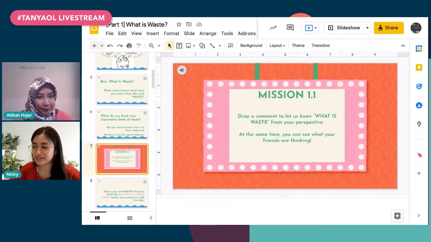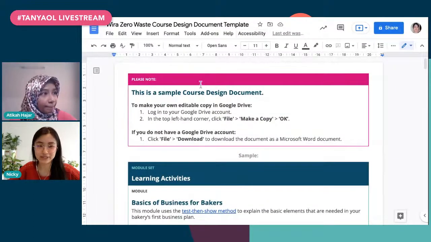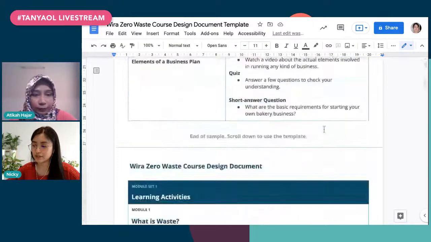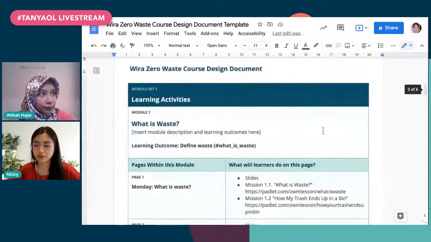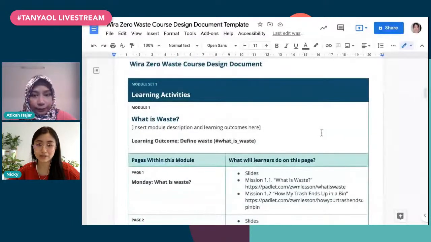Yeah. So we always try to start an online course with a plan, right? We use this thing called a course design document, which I think you've mentioned many times before. This is the one for Wira Zero Waste. Basically, when I was putting the course together, I got this course design document and took a look at all of the materials that we created in the past, because there were quite a few.